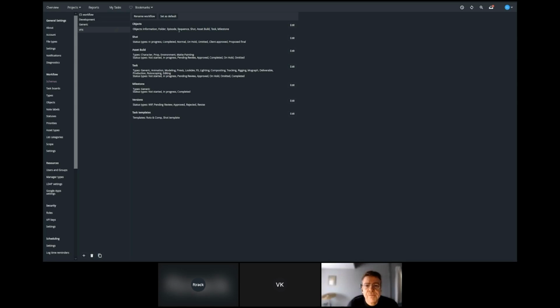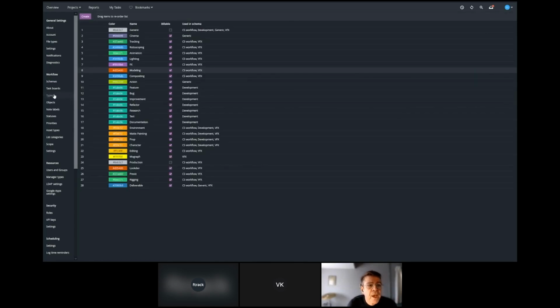Objects are things that we're making, deliverables such as shots or assets. And an object can contain other objects, or it can contain tasks. Ultimately, everything boils down to tasks, which are individual units of work assignable to an artist. Milestones are deadlines in our project, such as review dates or delivery dates. And all of these building blocks can have types to define them.